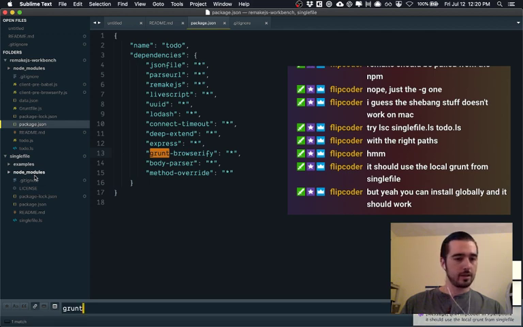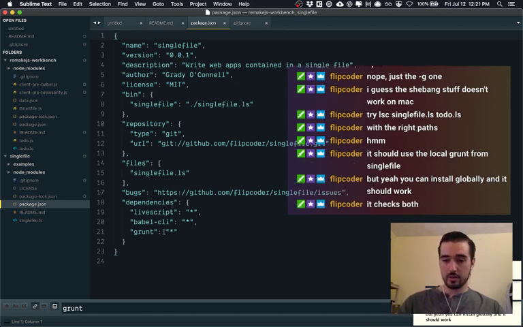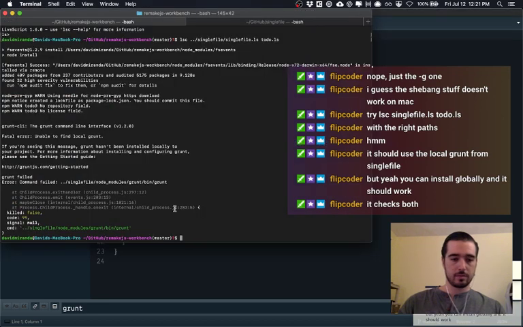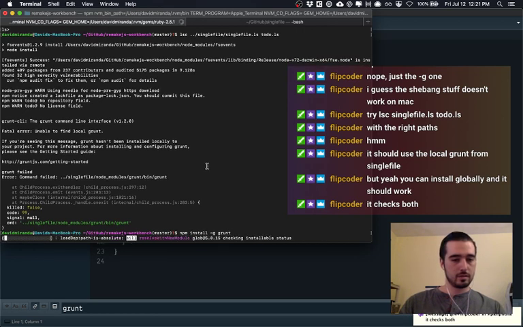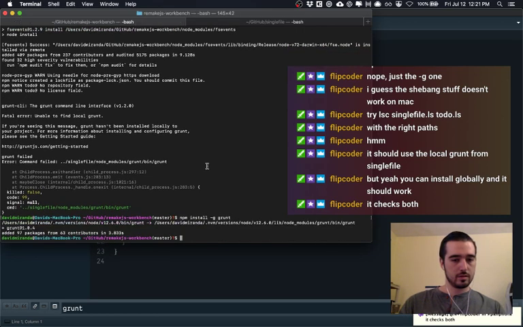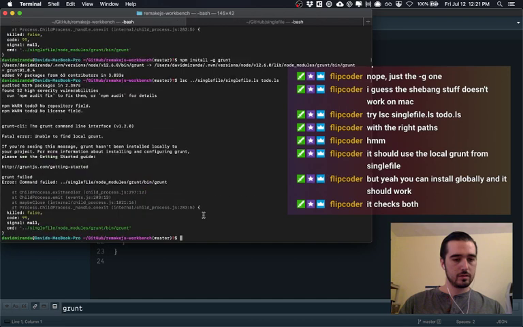Hey Tade, how's it going? Oh, it should install it globally from here. Well, let's just try it. We'll just do npm install g grunt. And then we'll run this again. Nope. Unable to find local grunt.